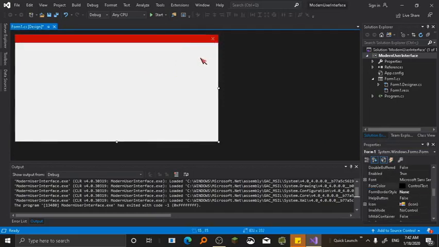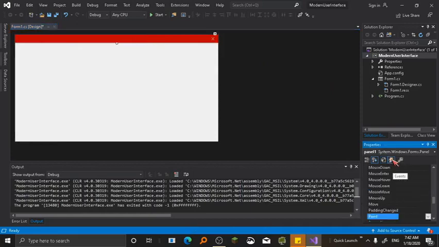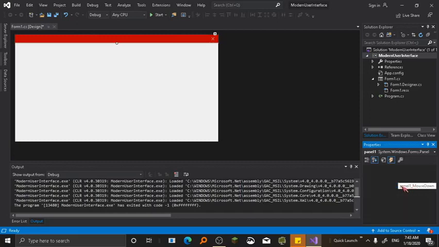There we go. Now this looks modern, but we still cannot drag our form because we haven't added the dragging element. So basically click on your panel, go to the events tab that has a lightning icon, and click the mouse down. If you choose alphabetical, then it will appear instantly. So double click the mouse down. It may take a while.